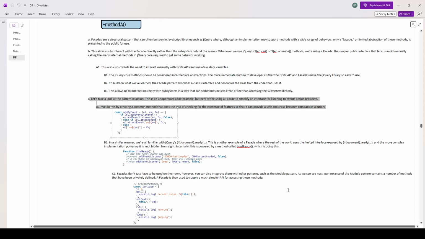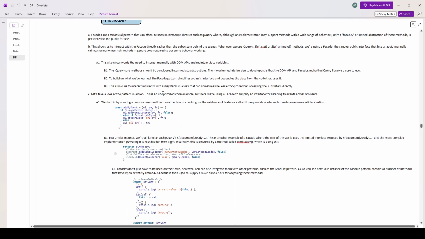This is an optimized code example, but here we're using a facade to simplify an interface for listening to events across browsers. We do this by creating a common method that checks for the existence of features so that it can provide a safe and browser compatible solution. Basically, this method checks for all the features so that your app can run in different browsers. So we simplify this interface for listening to events across multiple browsers.